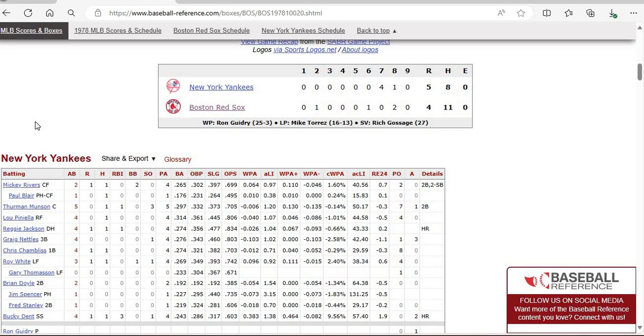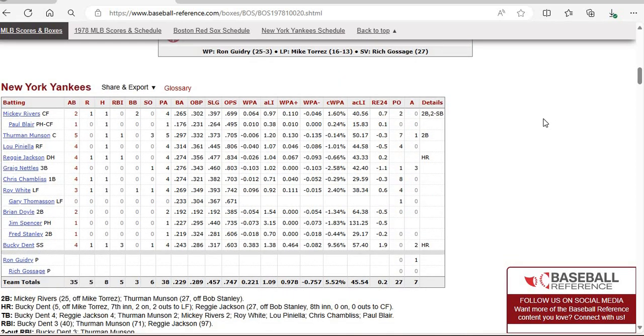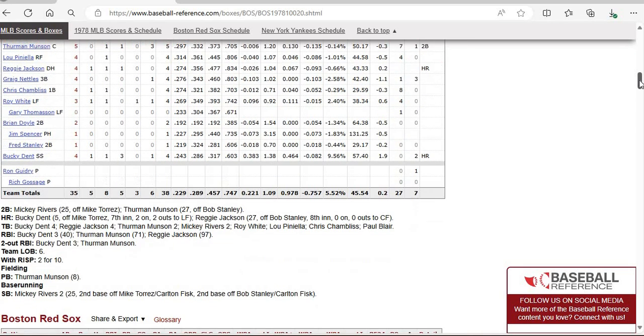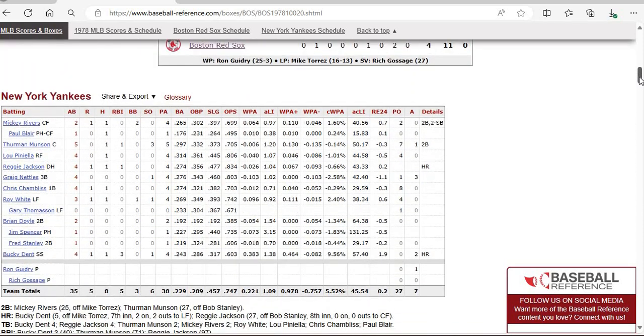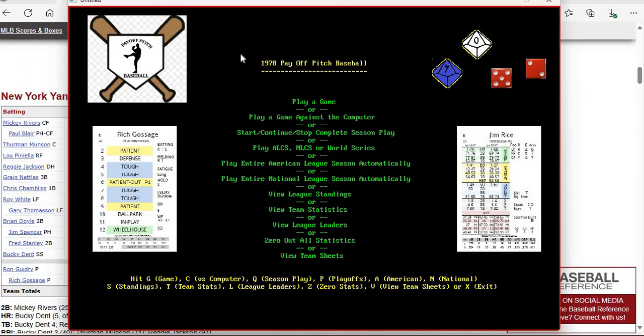The Yankees, that is. Here's the Yankees. Here are the Yankees box score. And I'll be using the same lineup here, and I'll try to match the pinch hitters and the relief pitchers as best I can as I play the game. Guidry was the starter. Gossage came in the 7th inning. Here's the Red Sox box score, and there's their pitchers: Torres, Stanley, Hassler, and Drago. So with that being said, I will bring up my game again and play the one-game playoff.